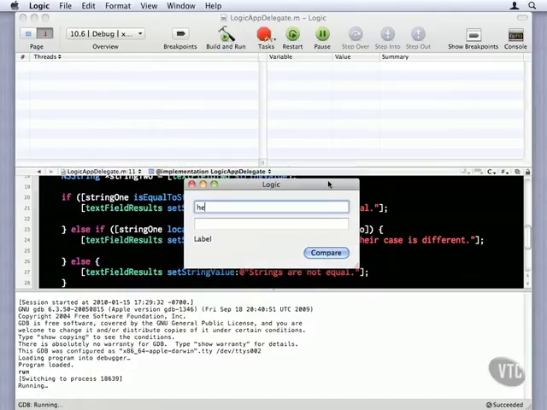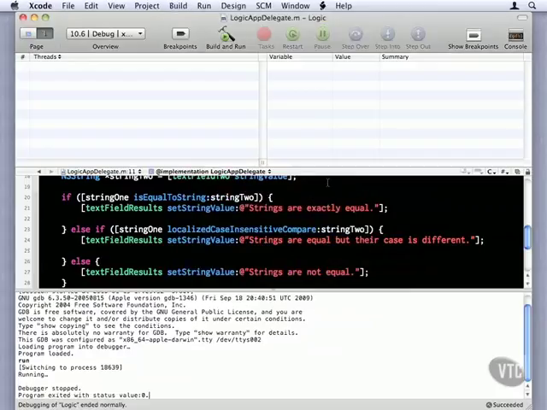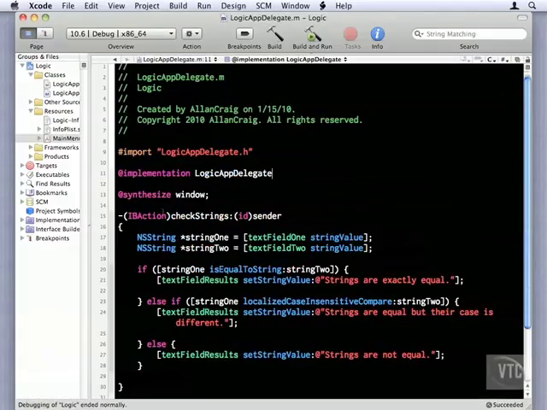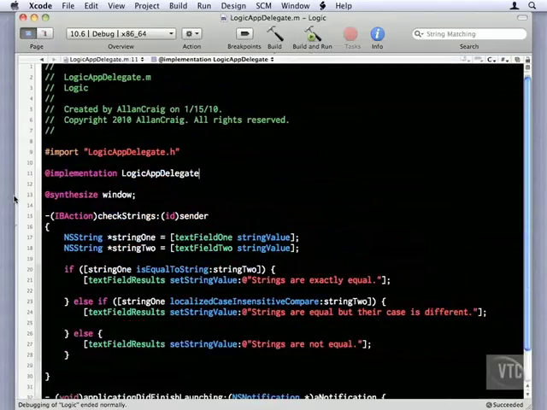We'll type in hello, and hello again, and strings are exactly equal. Let's change this one to a capital H, and strings are not equal. So we have an error. Well, that's good. You need to see errors sometimes. Let's go ahead and quit that and go back and see what we did wrong. I'm going to move this over. Okay, so localizedCaseInsensitiveCompare. Okay, I see what it is.